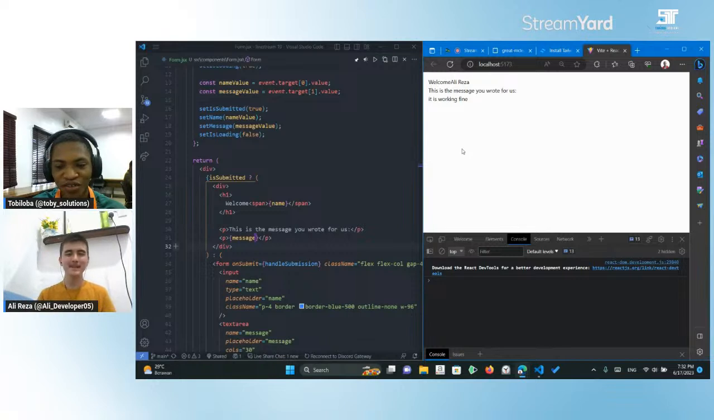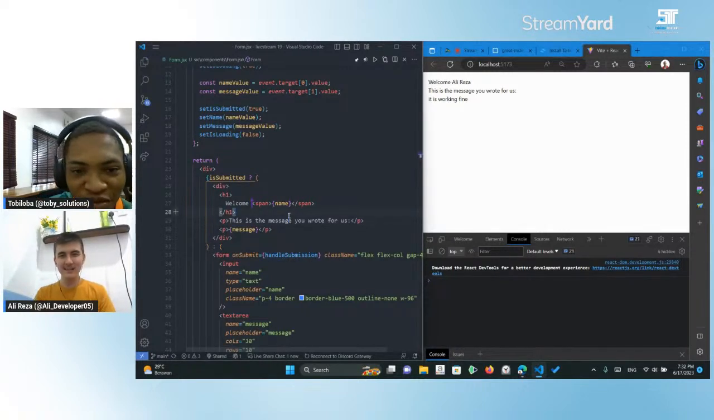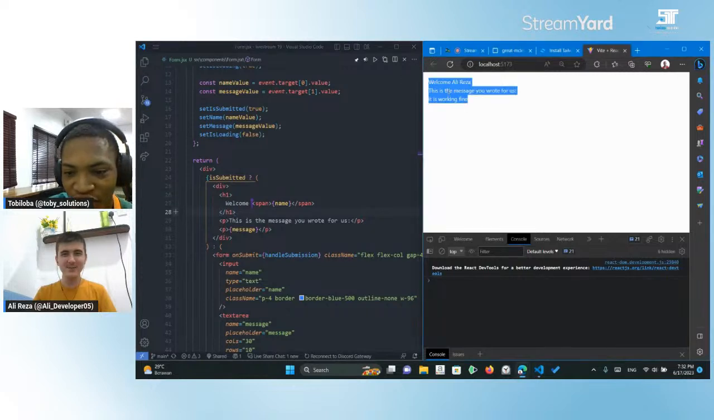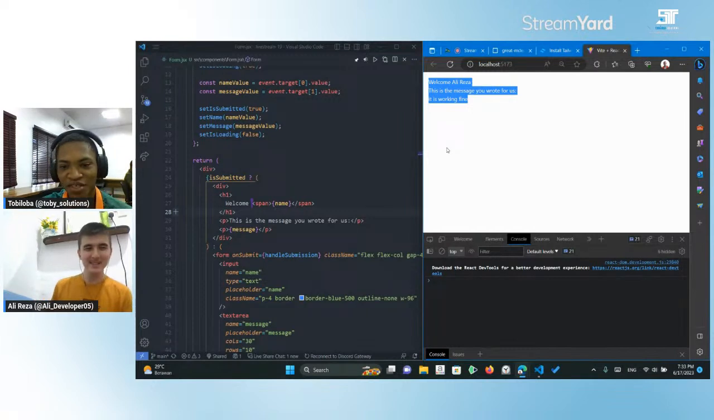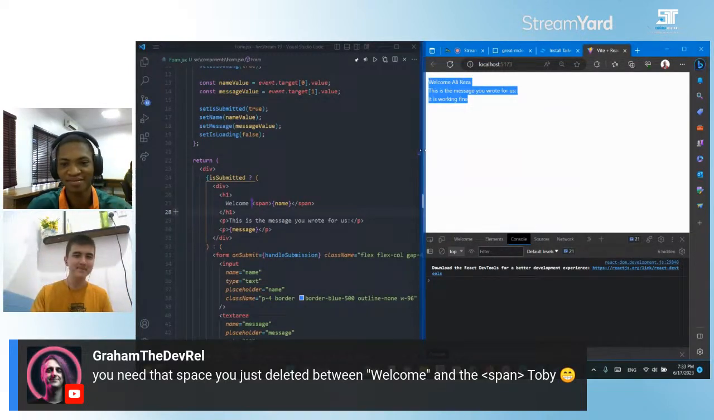So I need that to be kind of bigger. Yeah, because the span still keeps the spacing, so if I put the spacing back, the Ali Reza has the spacing again. Does the space between Welcome and the name work? Let me see. Yeah, oh yeah, it works. Thank you, Graham, thank you very much for that. Welcome, Ali Reza. This is the message you wrote for us.